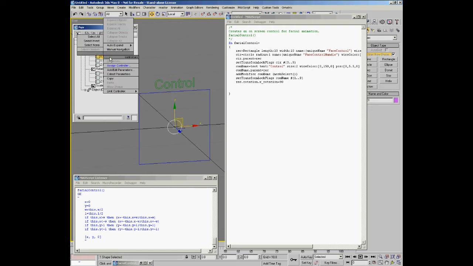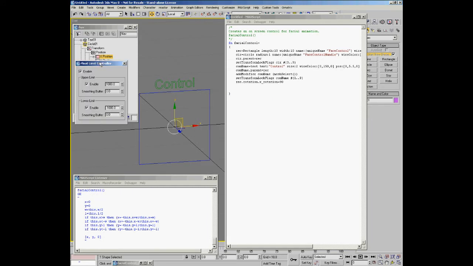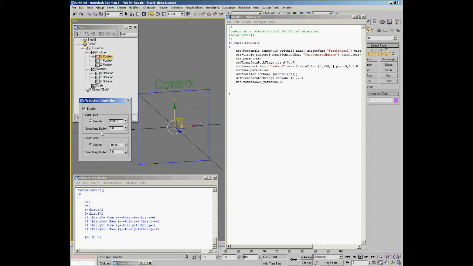What we can do is take the X to start with. I want to say assign controller and say float limit. And the float limit dialog box comes up that now controls the object. It allows us to put in a limit value, high and low.